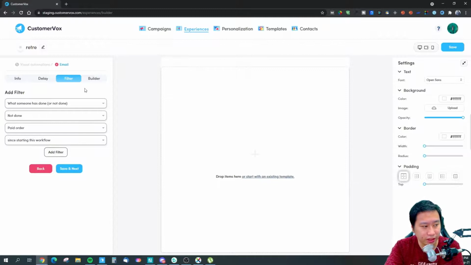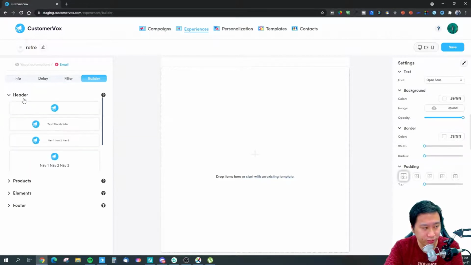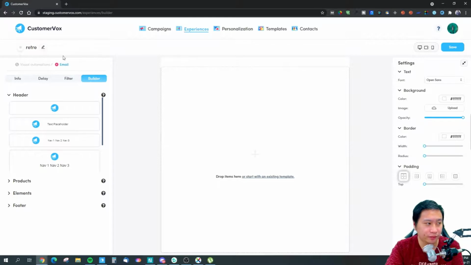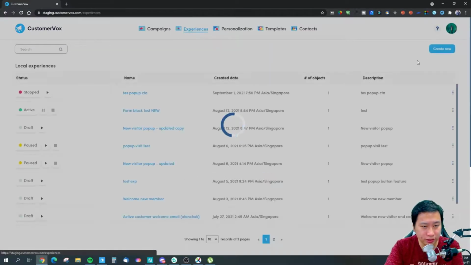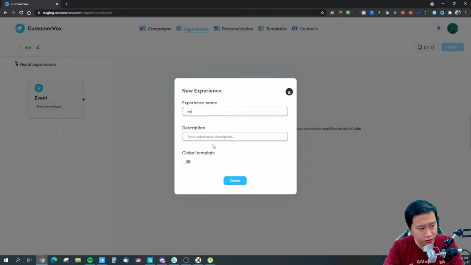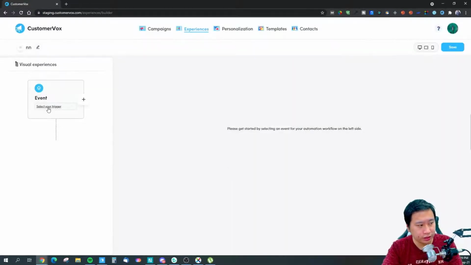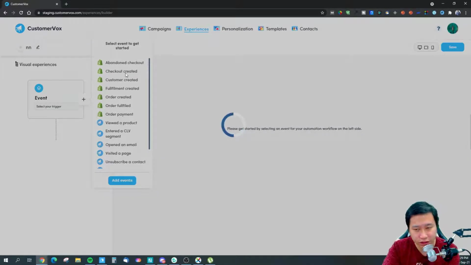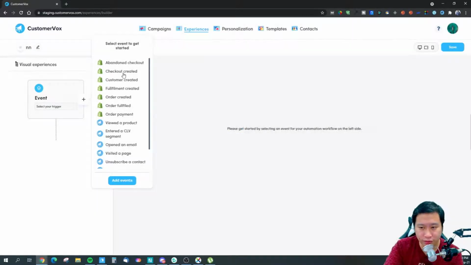So it feels a little bit like Klaviyo when they're building this, right? With this software right here, CustomerVox, okay, and then you can build the email that goes out right here, okay, and there are also other actions as well that you can take. So these are the triggers, right? So they have Shopify triggers as well as CustomerVox triggers.